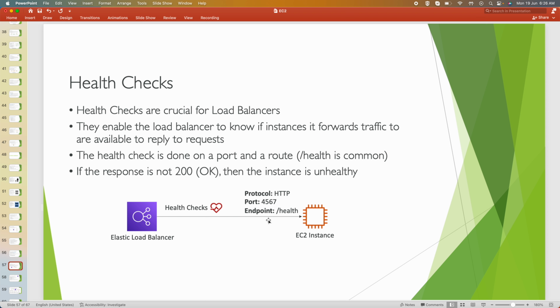It will ping the EC2 instance every second and see whether it is giving a response and whether it is available or stopped. If the instance is stopped, or if the application inside it which we are running is stopped, the health check will fail. If the health check fails, it will remove this particular instance from the load balancer, and it won't send any request to this EC2 instance.